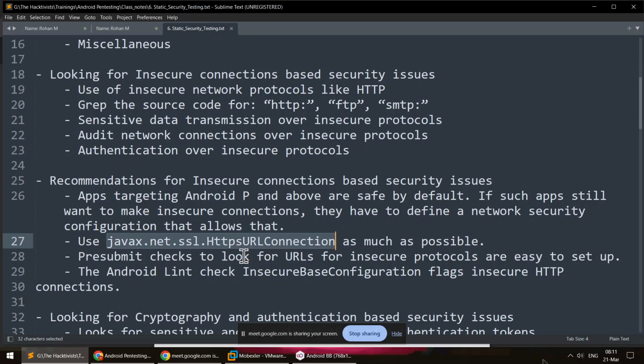Use HttpsURLConnection. Also, if you are using Android P or above, and you make any request over an insecure connection, then in the Android manifest file, in that particular configuration, you will have to explicitly mention that this application will be using the insecure connection. You need not mention the reason, but you just have to get yourself an exception.